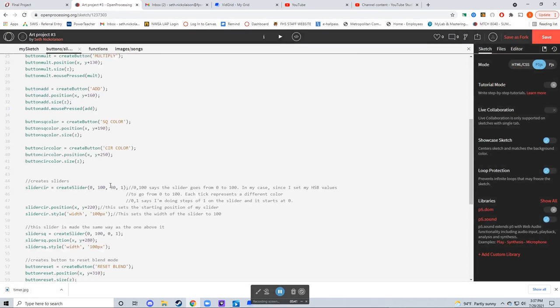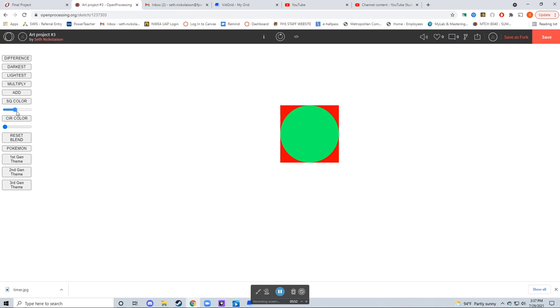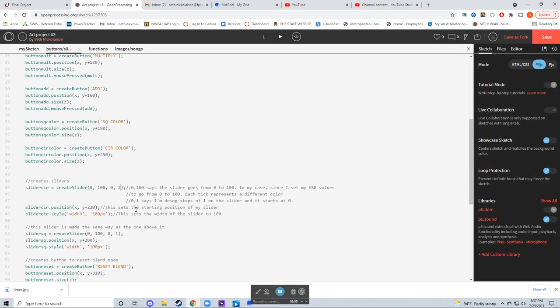Okay, cool. This little 1 increments it by 1 at a time. If I wanted to do 20, we're only going to have 5 different options for my colors instead of 100. So as you can see, it jumps. And I couldn't get nearly as many colors, so that's why my step is actually set to 1, so I can get a bunch of different colors in there for my sliders.